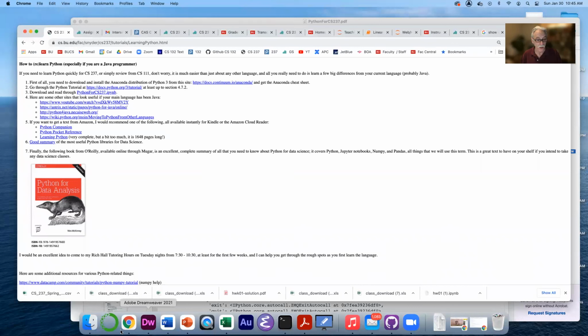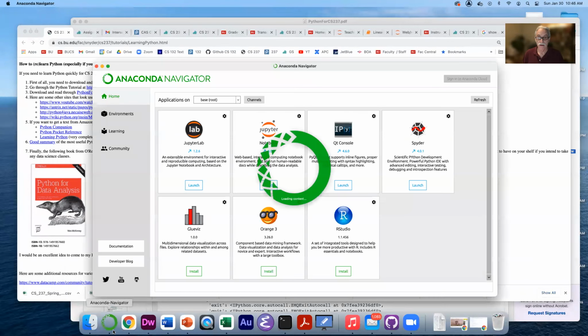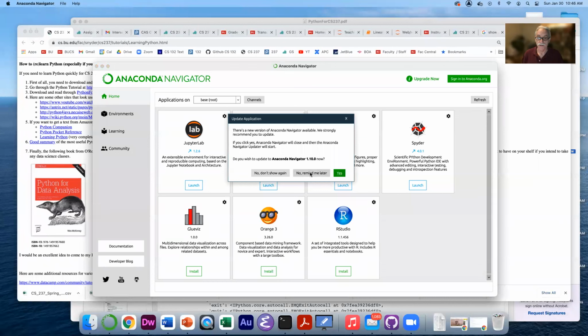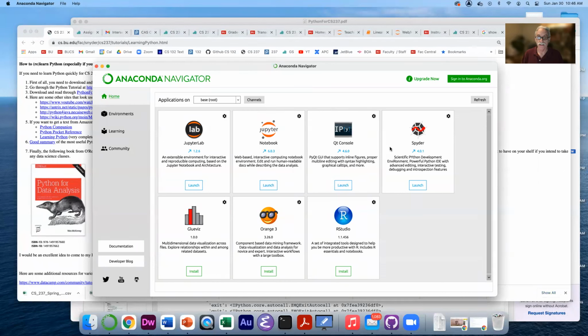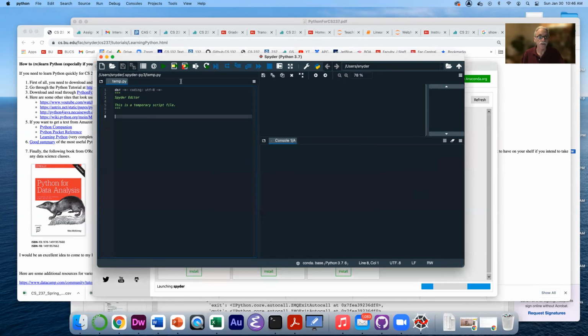But for now, what you really just need to do is get comfortable with basic Python. So we're going to open up Anaconda, which is a library or suite of different kinds of applications. Here are the notebooks. We're going to use Spyder, which is the interactive console. When this opens up, we'll see the basic ideas laid out for us.